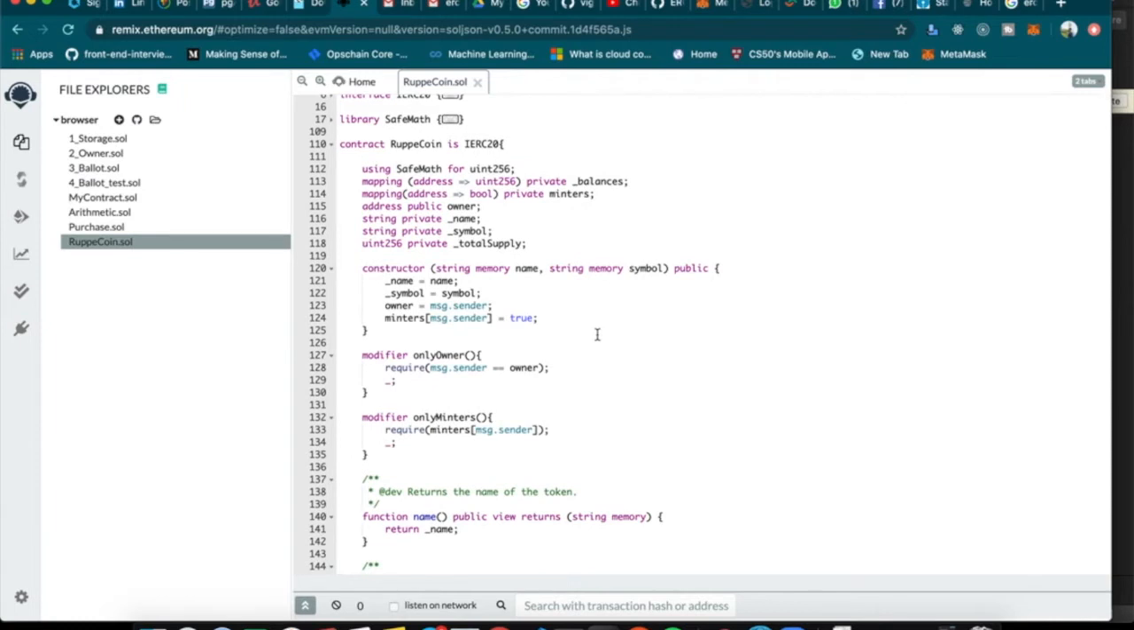If you see line number 112, we are going to use the safe math library for uint256. Next we are going to have a mapping of balances, which maps an address to a balance. So basically we can input an address and check the balance. Let me explain clearly what functionality we are going to build.